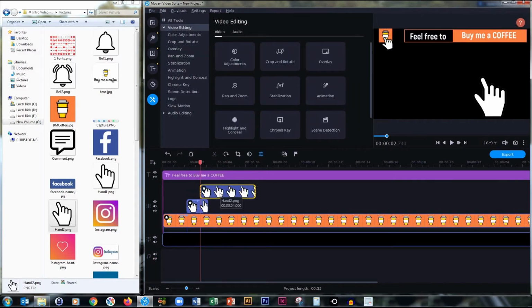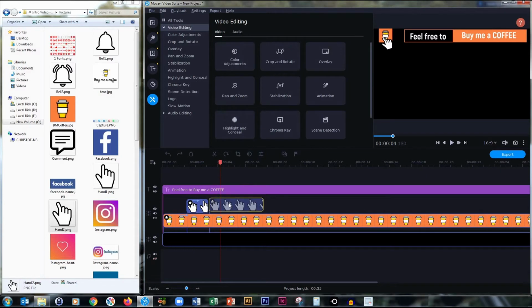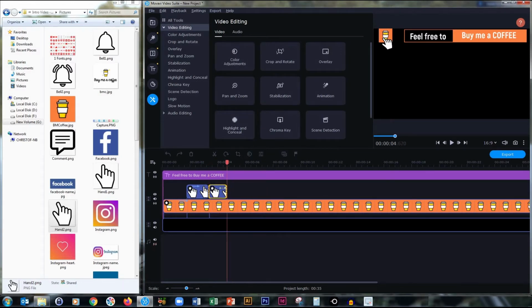Click on the second hand icon. Put it for a few seconds above the Hand 1 image. Go to Settings, Overlay, Picture-in-Picture, and modify the size to match Hand 1 image. Now move it back next to Hand 1 image. Adjust where needed.